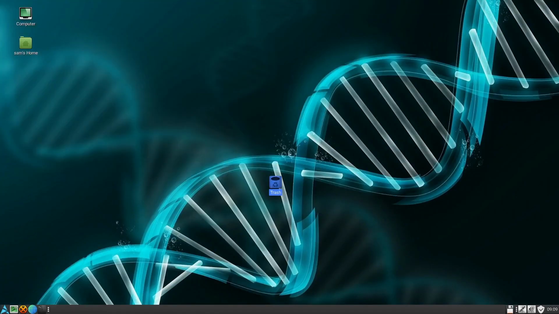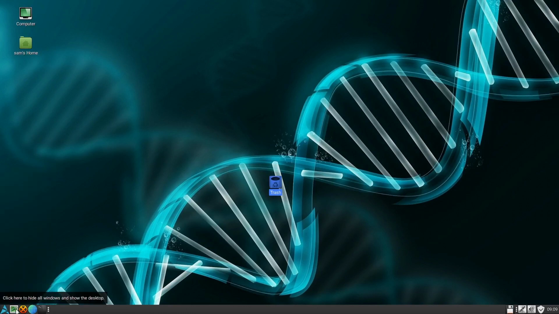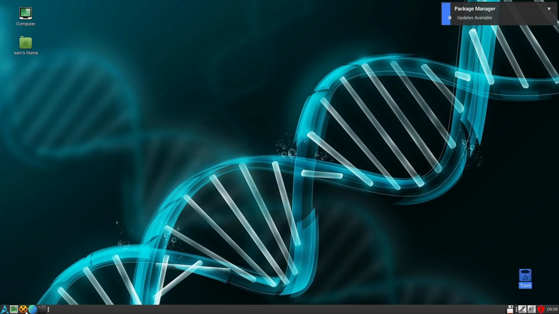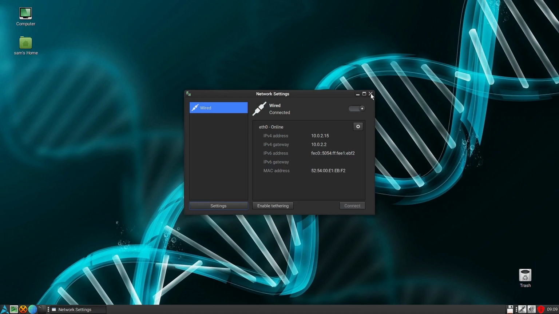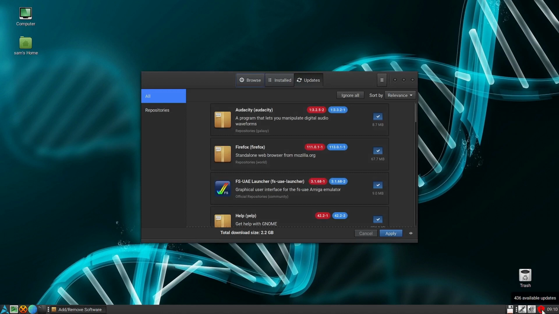Okay, that's it. So the bottom panel contains the application menu. This is the minimize all windows button. Then HexChat is there. This is the Gnome browser. You get the Mate terminal. On the right side, this is the device mounter. Then you get the network manager, and this is the simple volume control.